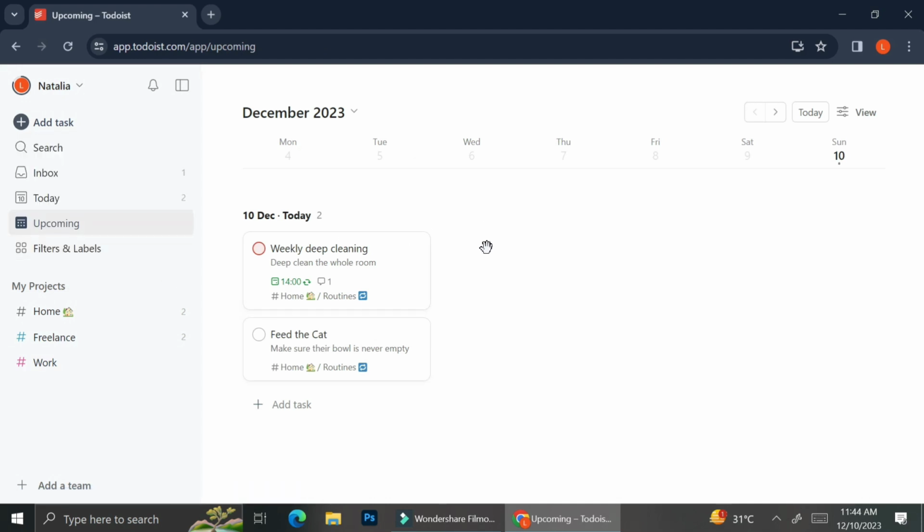And that is how you can list, schedule, and manage your tasks with Todoist.